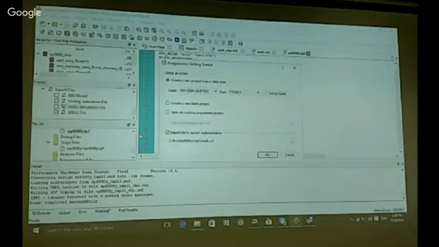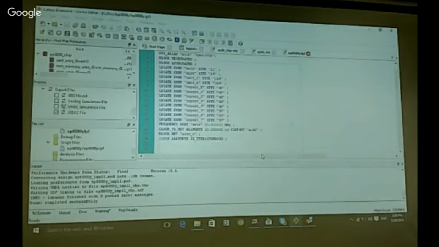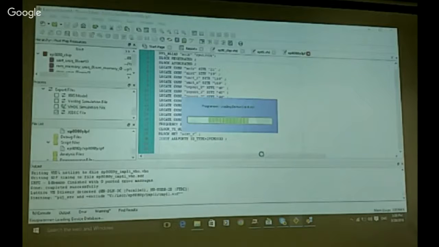Okay, I don't understand anything here, so I just click OK. Wow, I think it detects it through the USB cable. I think it detected the chip.